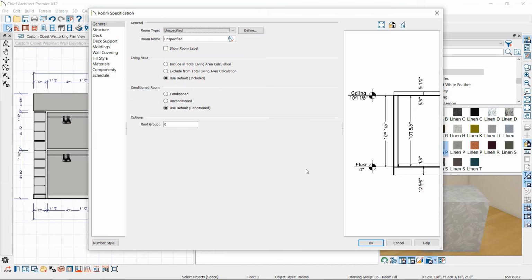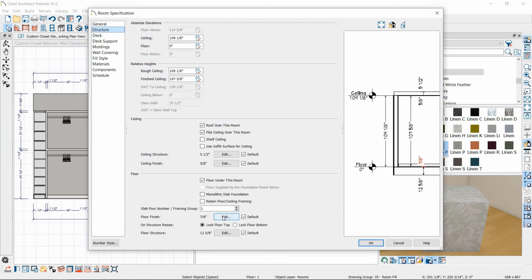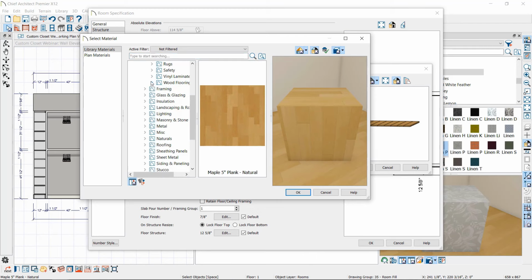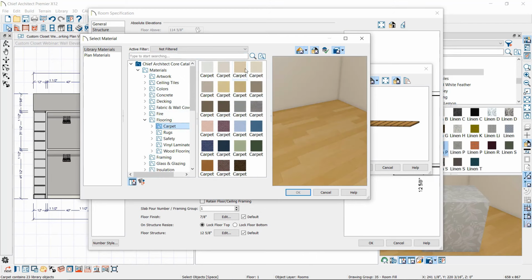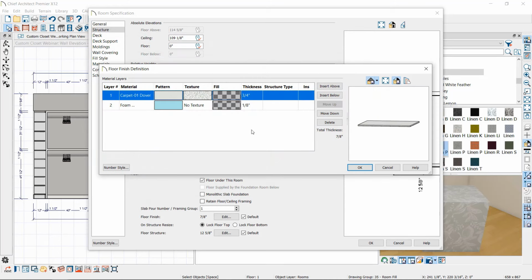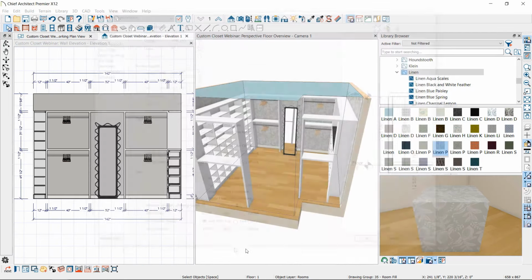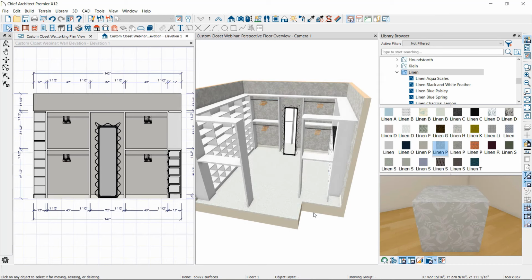Now I'm not going to do the same thing for my flooring. I'm actually going to open up the room so that I can also address the underlayment. So I'm going to come down to the structure of the room and floor finish, select to edit, and first I'm going to select the texture and find a carpet. Just do a nice white carpet. So we have a 3/4 inch carpet, and then I'm also going to do an underlayment. So let's change this to, let's do a nice 1/2 inch foam. So that's going to change not only the look of it, but also the structure underneath of the finish.